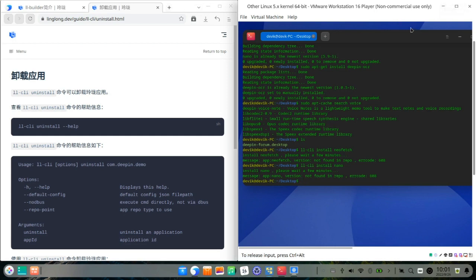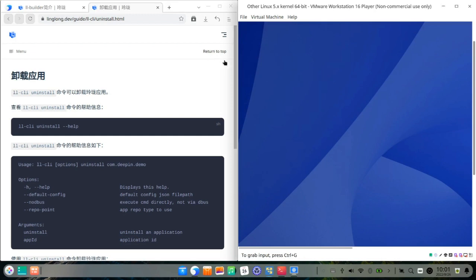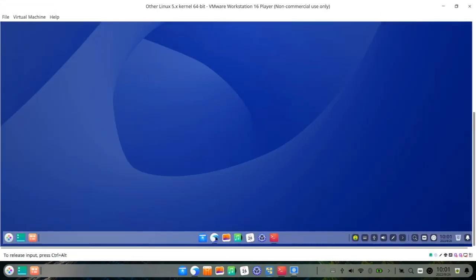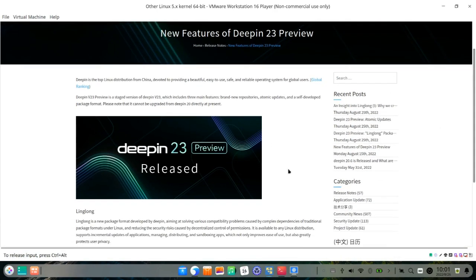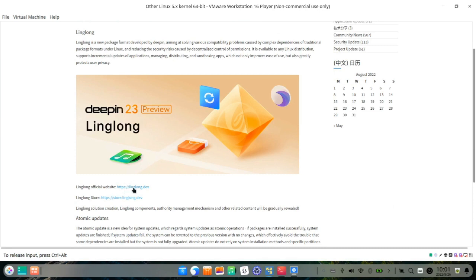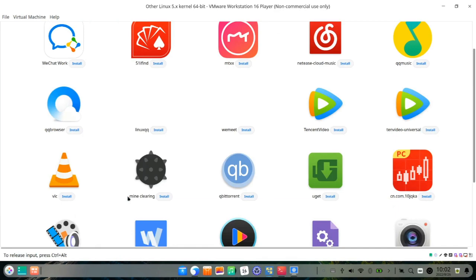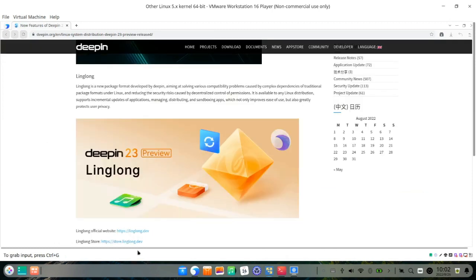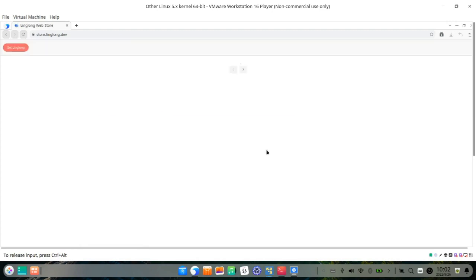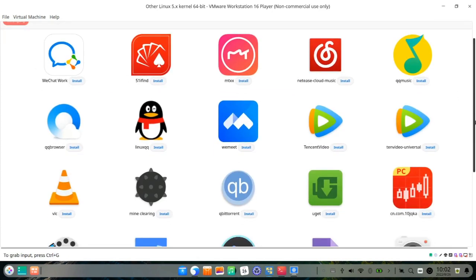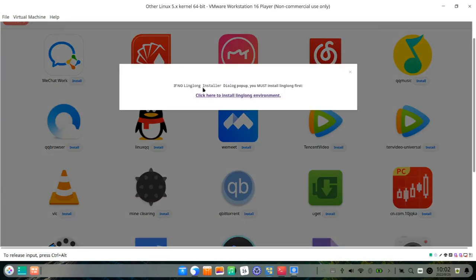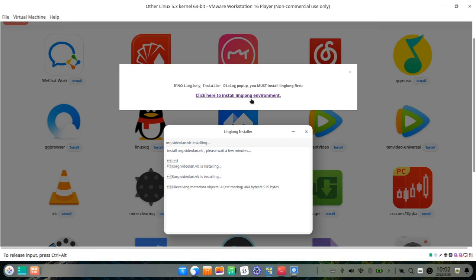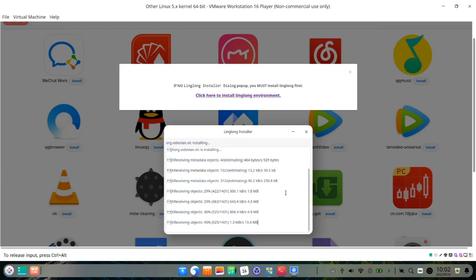Okay. Alright. Let me try another thing. This LingLong store. So there are many software ready to go, so just click and install it. You can use it. Let me try. VLC maybe. If the LingLong installer dialog pops up, you must install LingLong. If you don't have the LingLong installer, the button under it won't appear, so that you cannot install them.